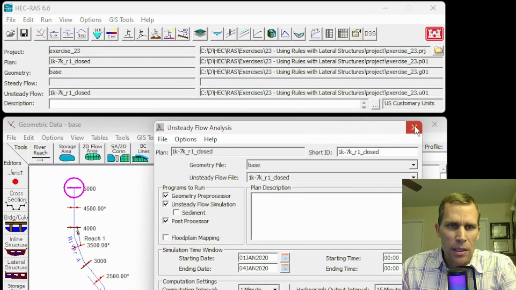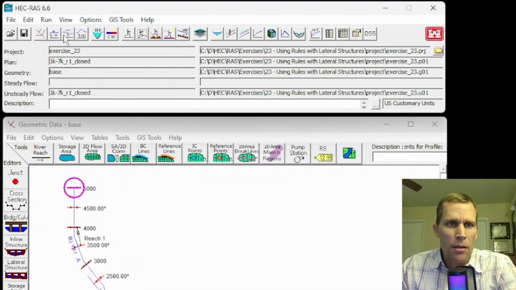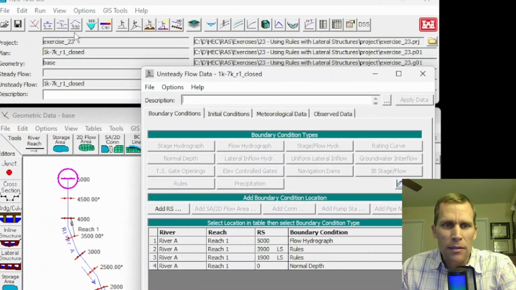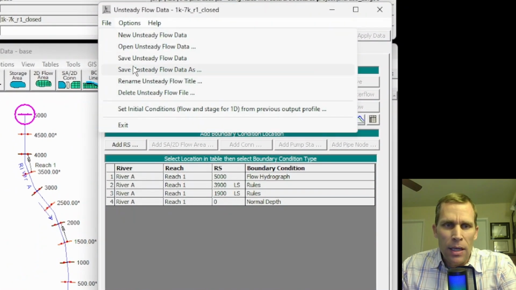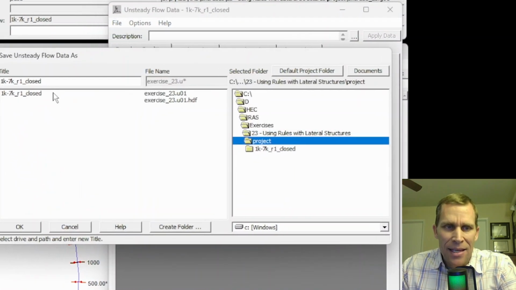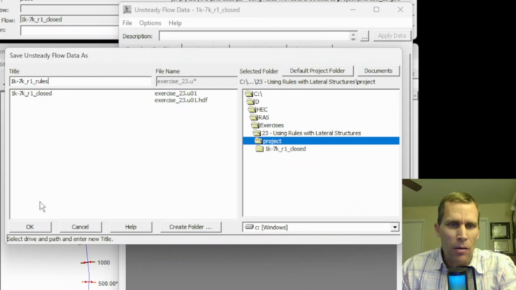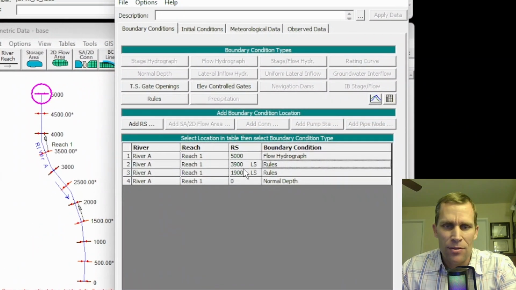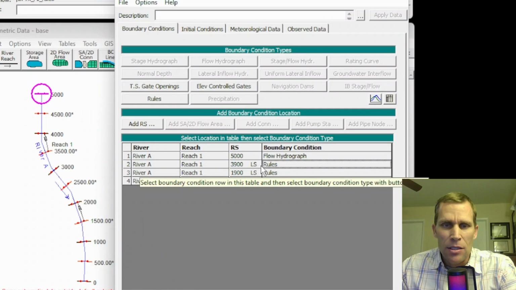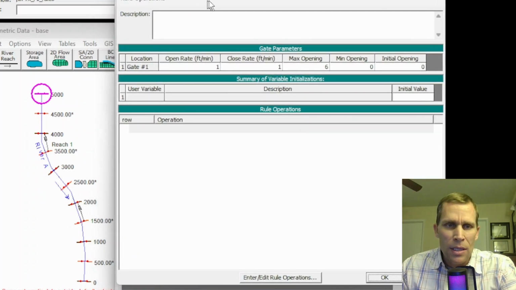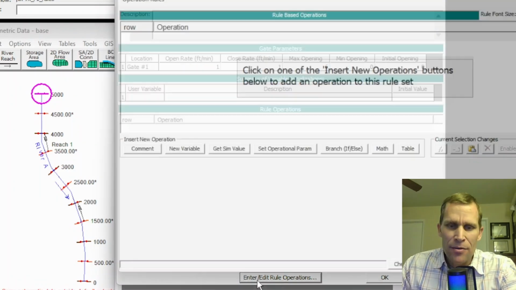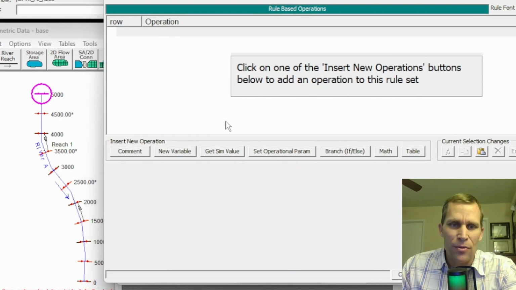Okay, I'm going to go ahead and close the unsteady flow analysis dialog box, go back to the unsteady flow data. I'm going to go ahead and File, Save Unsteady Flow Data As, and then as I mentioned before, instead of closed, I'm just going to call it rules. Okay, now is where we're going to add our rules for these two lateral structures. Let's do the first one first, the 3900 river station lateral structure. I'll click on rules. And then this data right here is all the same. We'll start it at 0 opening. That's fine. And now it's the process of entering and adding rule data here in this rule editor.